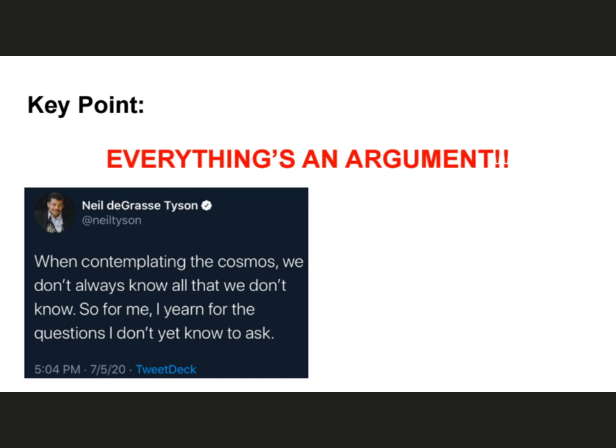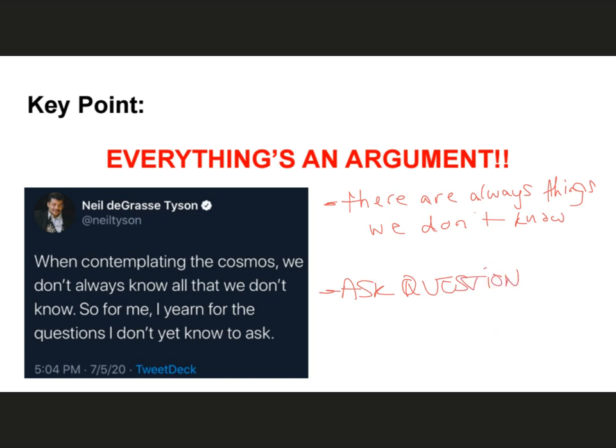And last but not least, I put this written argument on here from Neil deGrasse Tyson. When contemplating the cosmos, we don't always know that we don't know. So for me, I yearn to ask questions I don't yet know to ask. So he's saying there might be things that we don't know. He's arguing that there are always things that we don't know. And we might not even know the right questions to ask. So we need to ask them. And the reason I ended here was because I wanted to make sure that these two tenets of this class, ask questions and there's always things that we don't know, are fresh on your mind as we move forward.